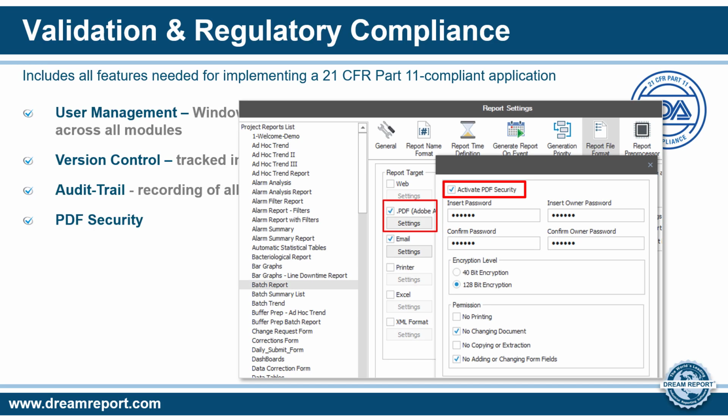PDF security: if you set the output format of a report to be a PDF, all the PDF security features are available. Who can print, who can copy the data, etc. And that's simply checkbox options.